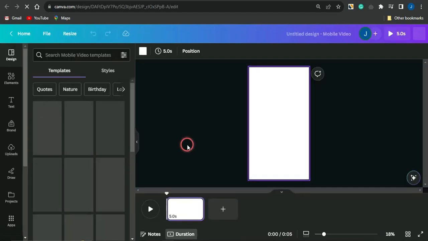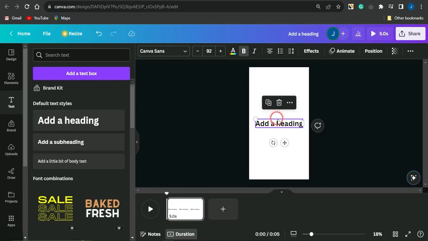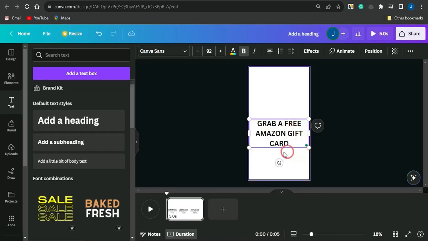So guys, what you want to do right now is simply head on to this text section, and you could then simply go on to adding a text. So now for that text right here, maybe write something like, grab a free Amazon gift card.